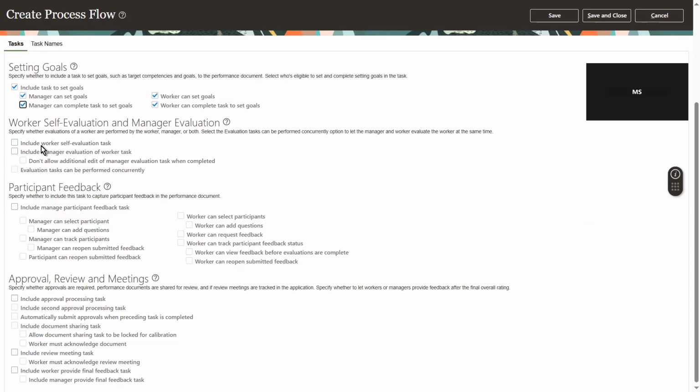Worker self-evaluation. Is the worker allowed to do the evaluation task? Certain organizations would not allow the worker to perform any evaluation. So based on the yearly performance, the manager themselves would provide the evaluation. So based on how the requirement is, we will check these boxes.